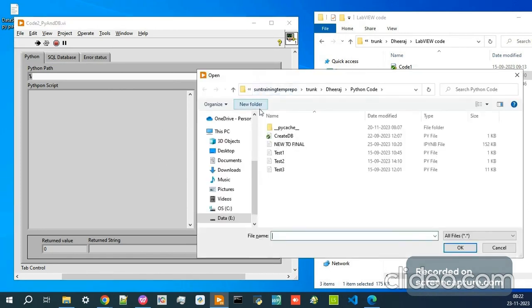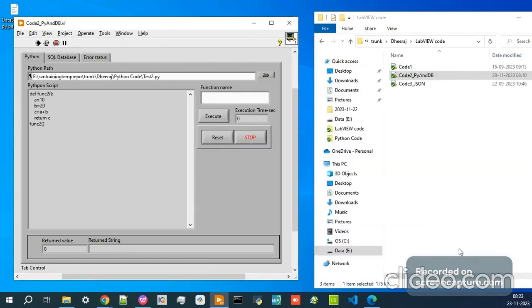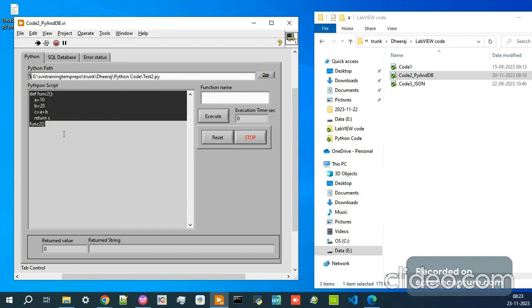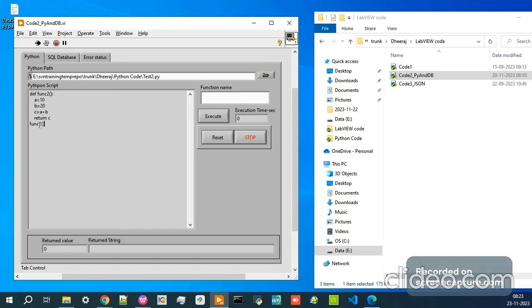It will show you the pop-up: you have not selected the path. So let's say I'm taking test2. After giving the Python path, whatever code is in that Python file will be displayed here. I have function2 returning the sum of these two values, 10 and 20.